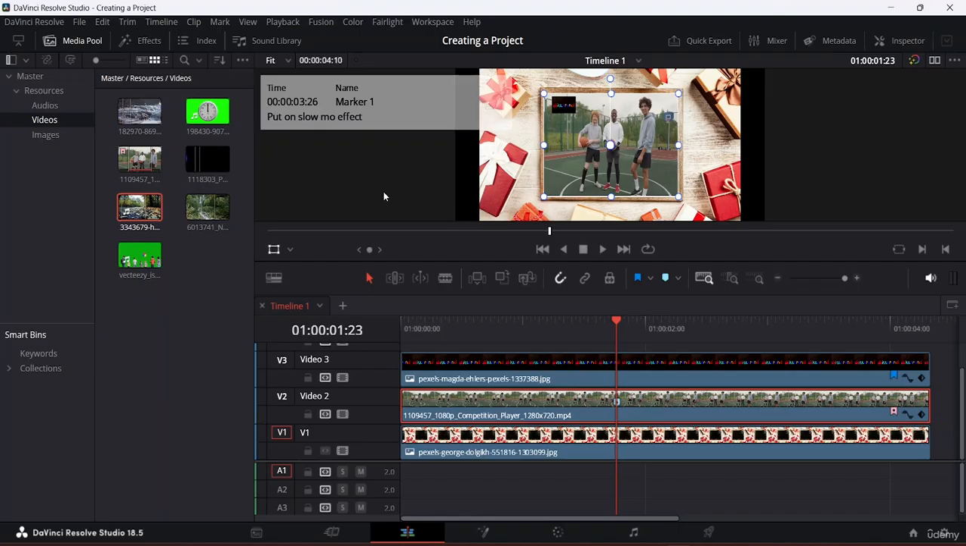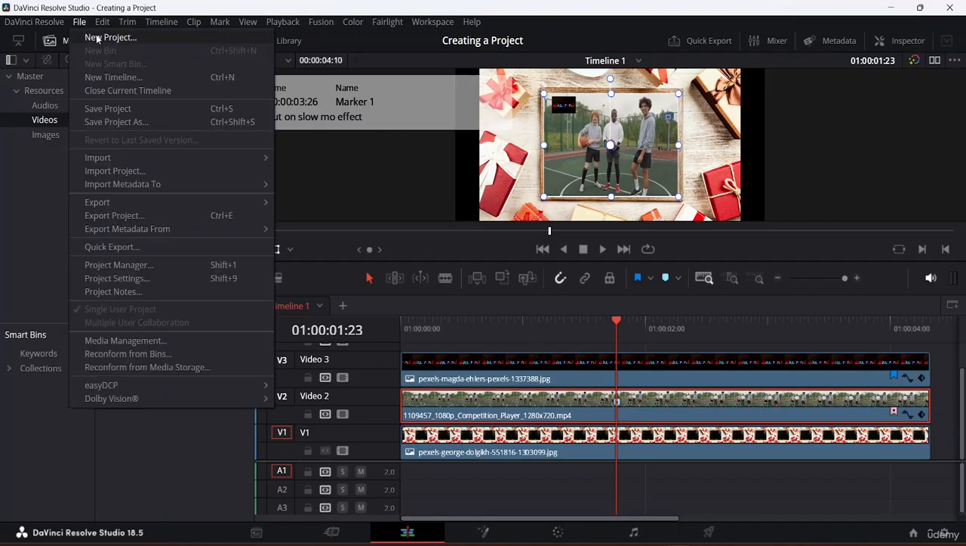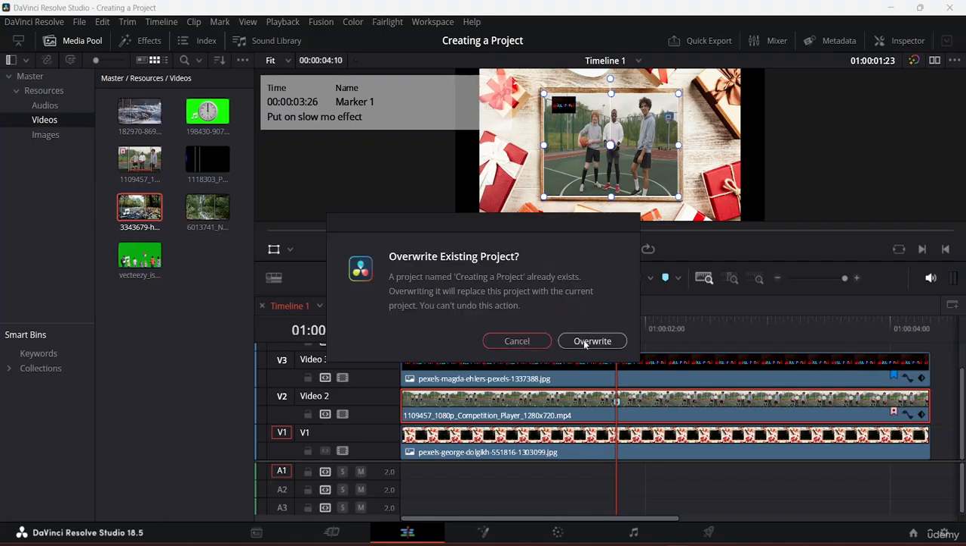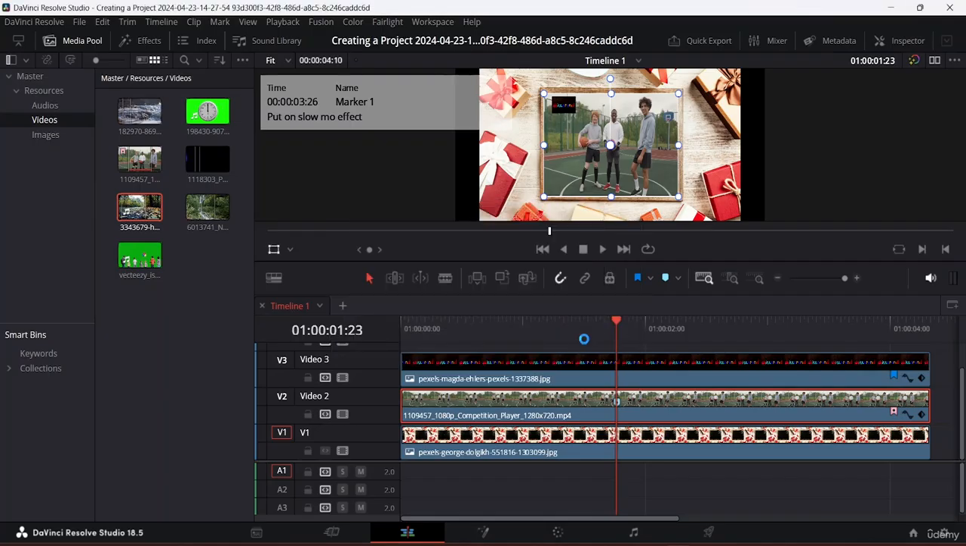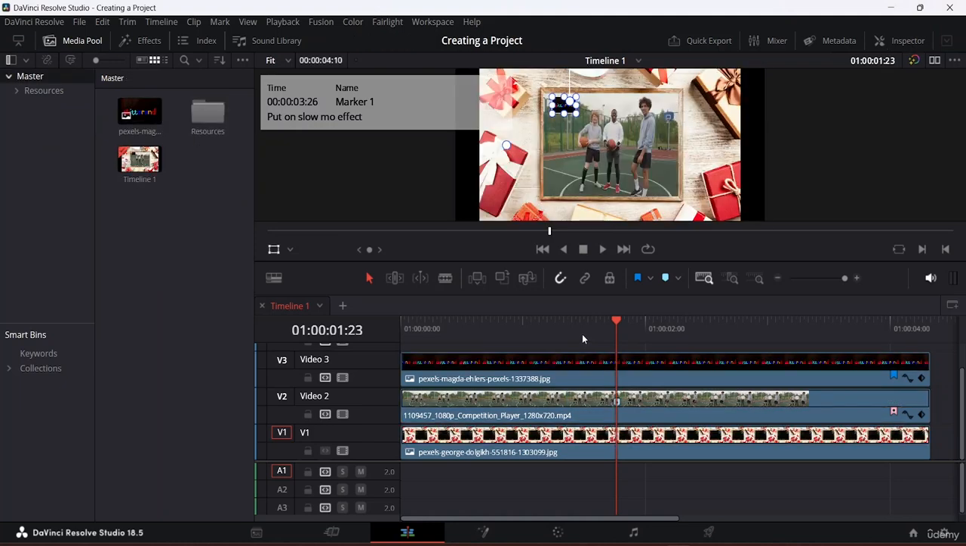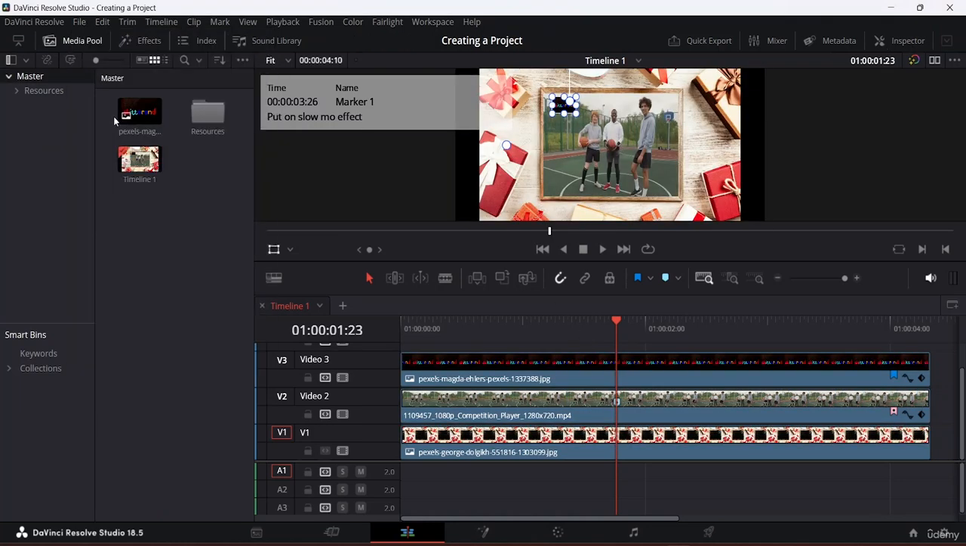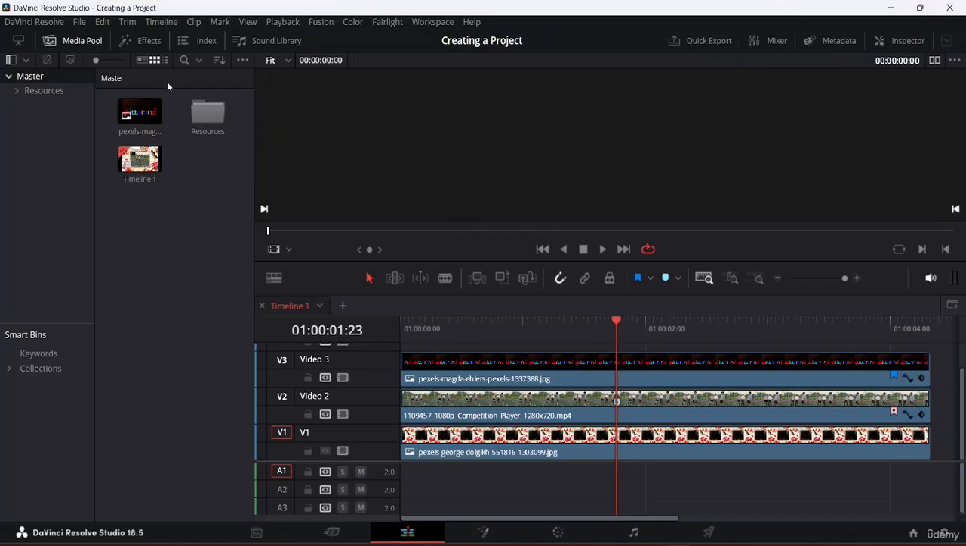Once you are done with this particular thing, if you want to save this file, you guys can go to this particular project, save project as. Let's come here. I am creating a new project. I want to save this project. Let's come here and I will click on overwrite, and this particular project will get saved. And the same way, let's go to file, and if I click on save project, it is being saved again.